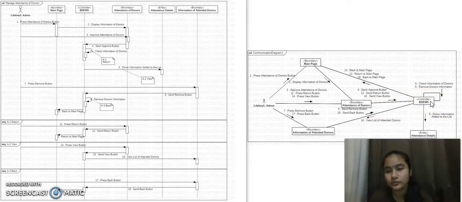I will send the view button to the controller, and then we can view the list of attendant donors in the information of attendant donors page. If we want to go back to the main page, the admin has to press the back button, which is in the information of attendant donors page, and then the system will send the back button to the controller. The controller will go back to the main page.